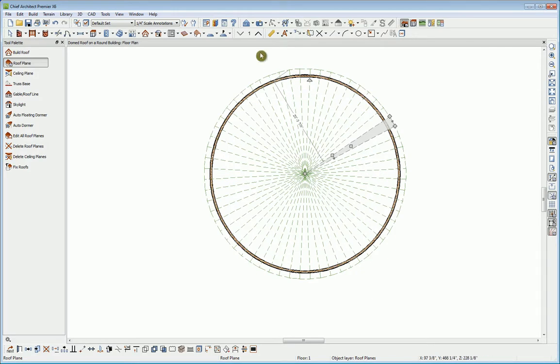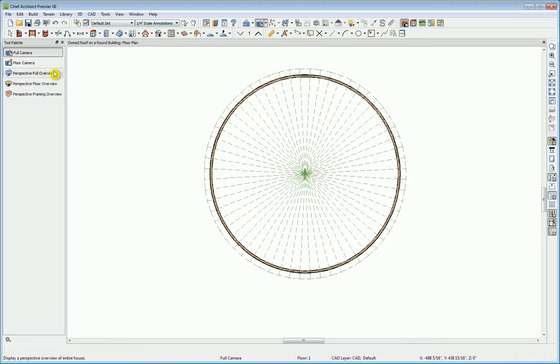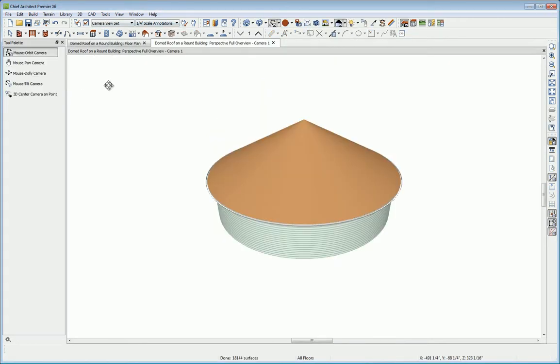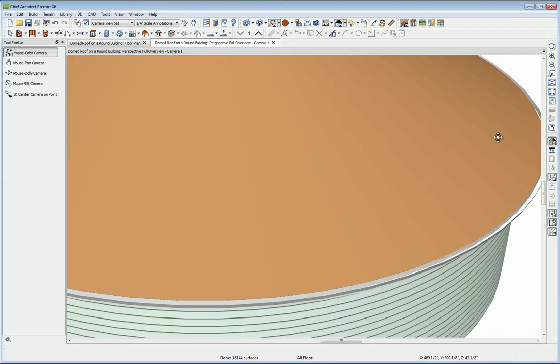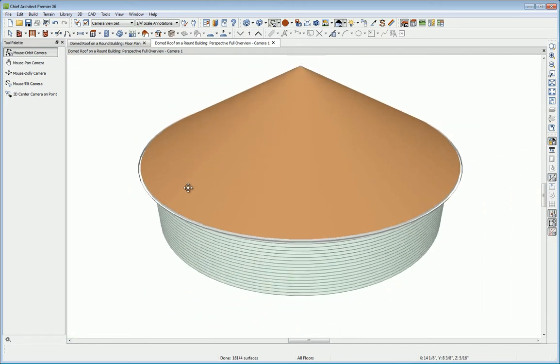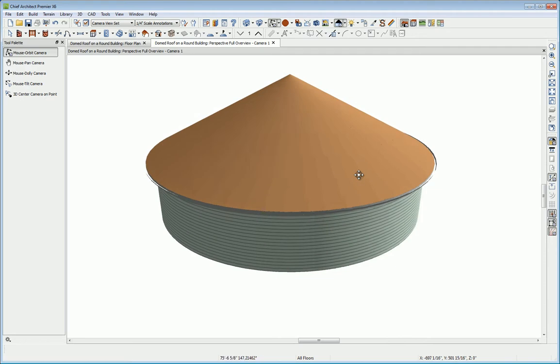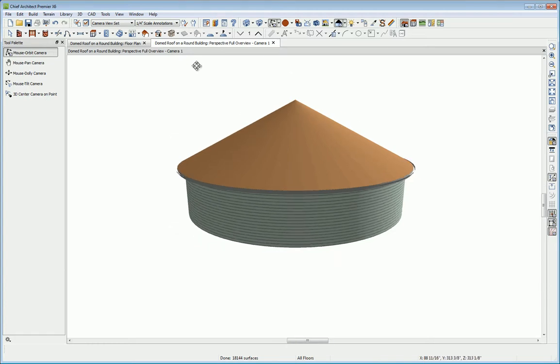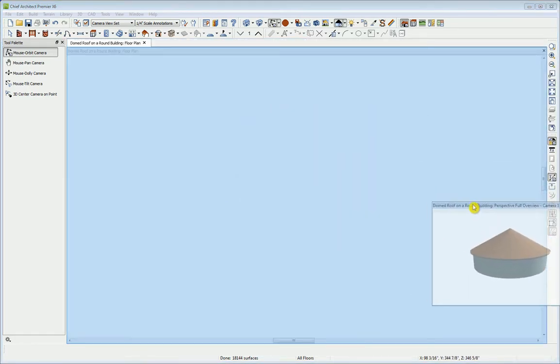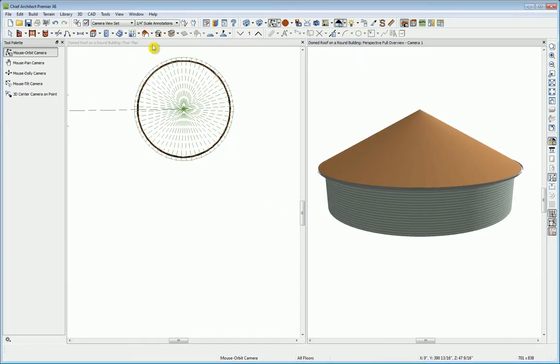So let's take a camera view. We'll take a perspective full overview. And there we see it. And if we get in close, we can see the segment angles. And we have this peaked roof. And now we need to slope these roof planes to create the domed effect. So we'll keep this view up. Go back to plan.